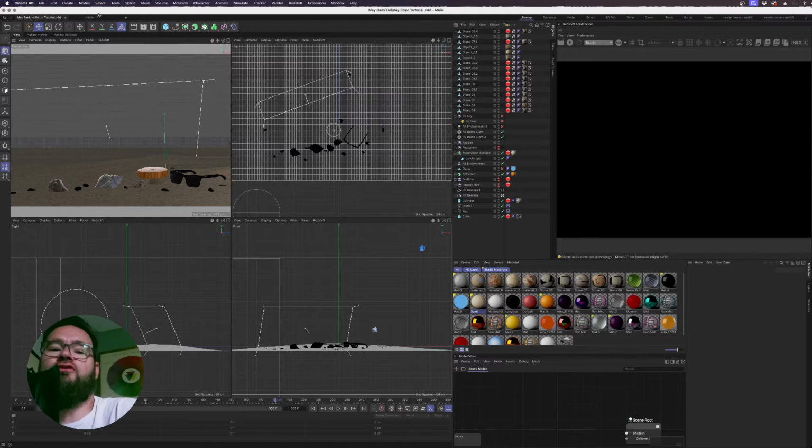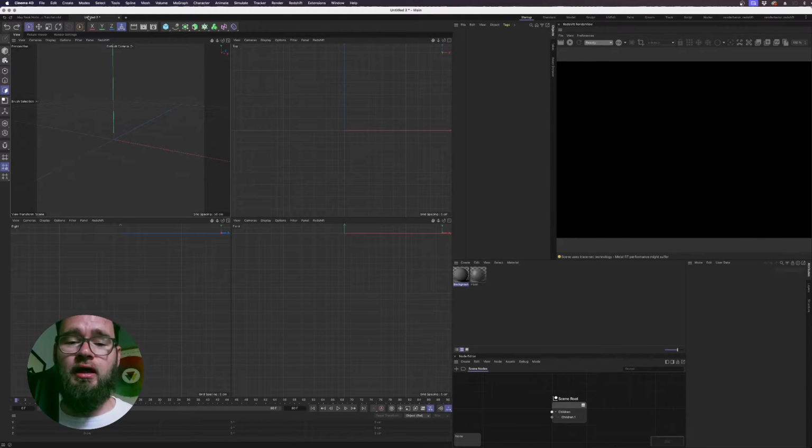I figured as it's the start of summer, let's make a sandcastle. So the first thing we're going to do, I've got this scene here that I've set up from a previous project that I was working on, but what we'll do instead, we're going to make the sandcastle in a separate file and then we'll import it once we've done it.